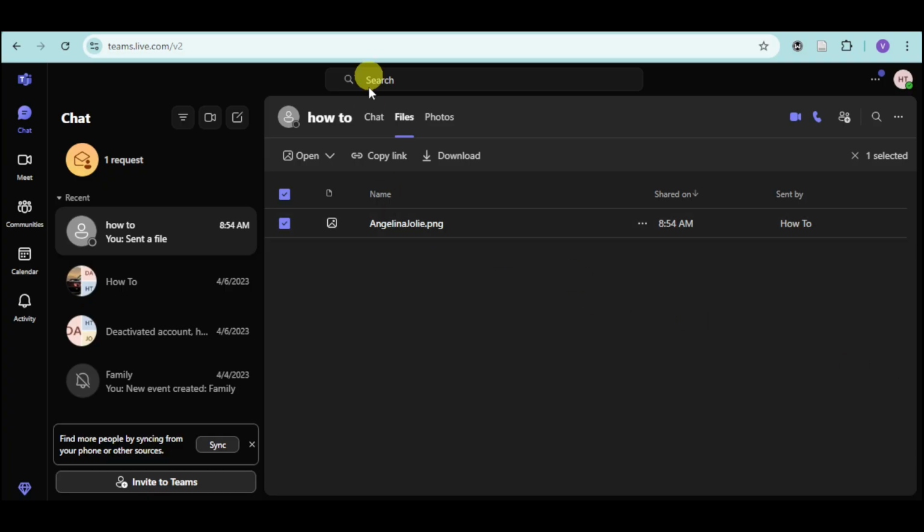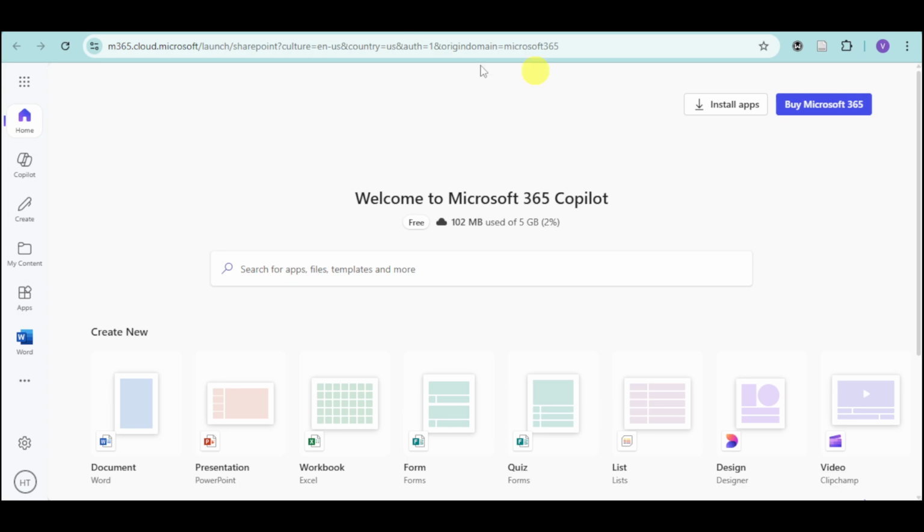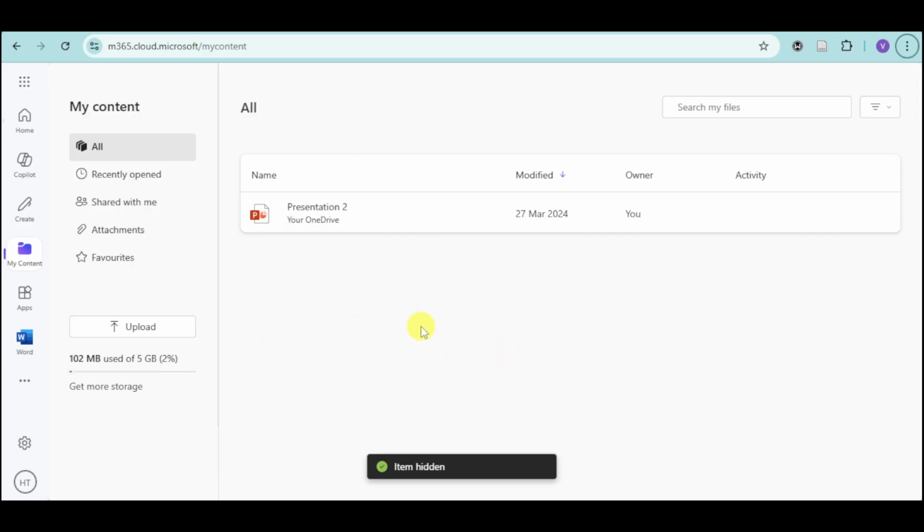So on your SharePoint, you should be able to navigate to the document library. Just go over right here to the My Content option. So this is our actual document options. In this, just look for the actual part right here that you want to sync. Look for the file right here and then just click on sync.